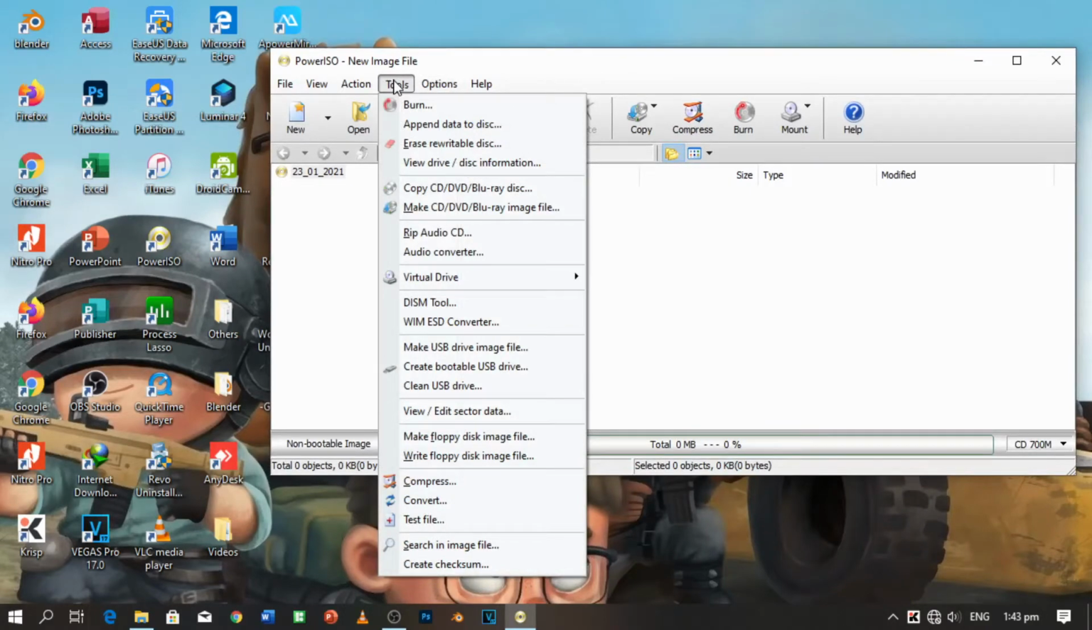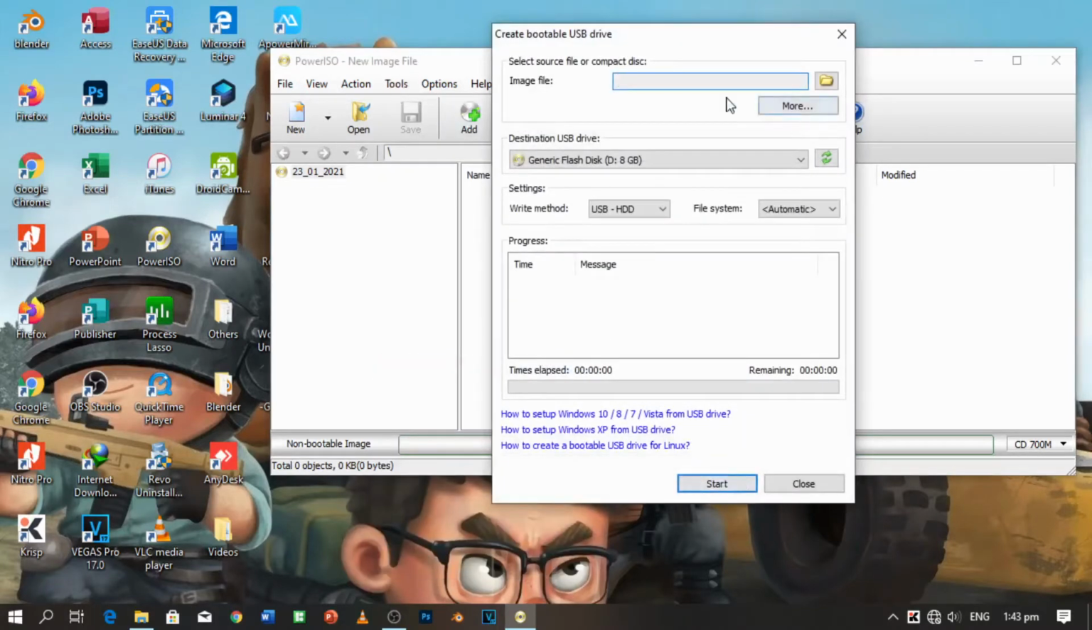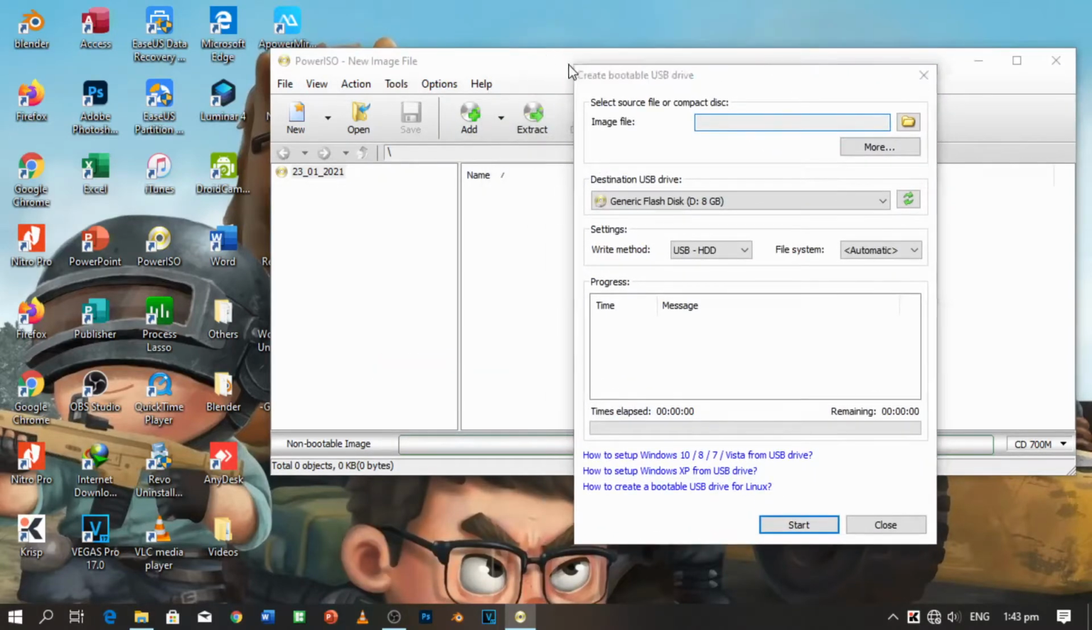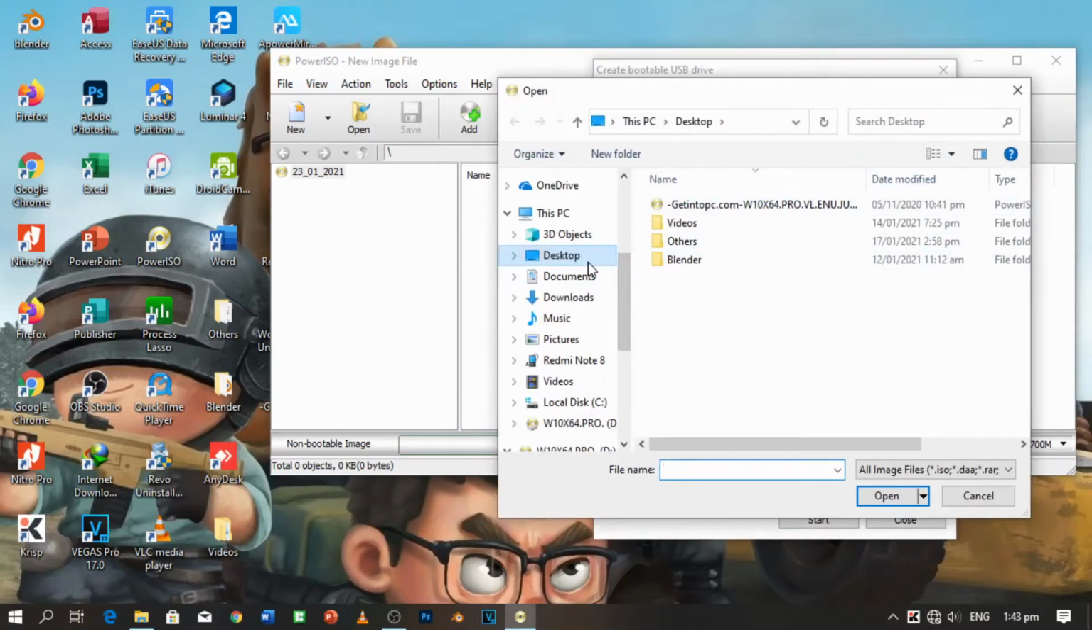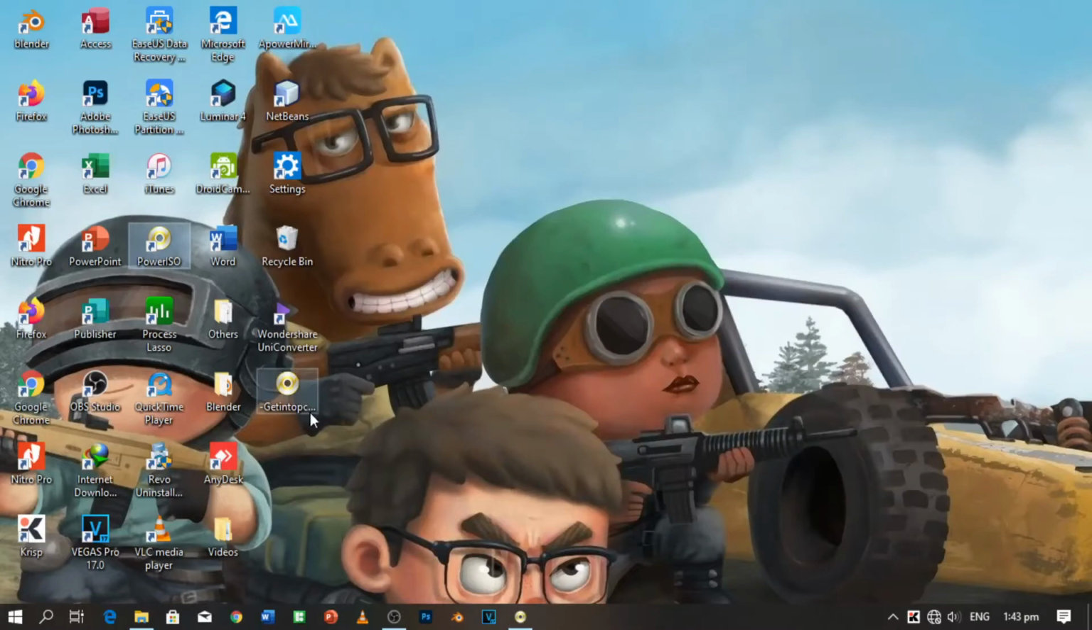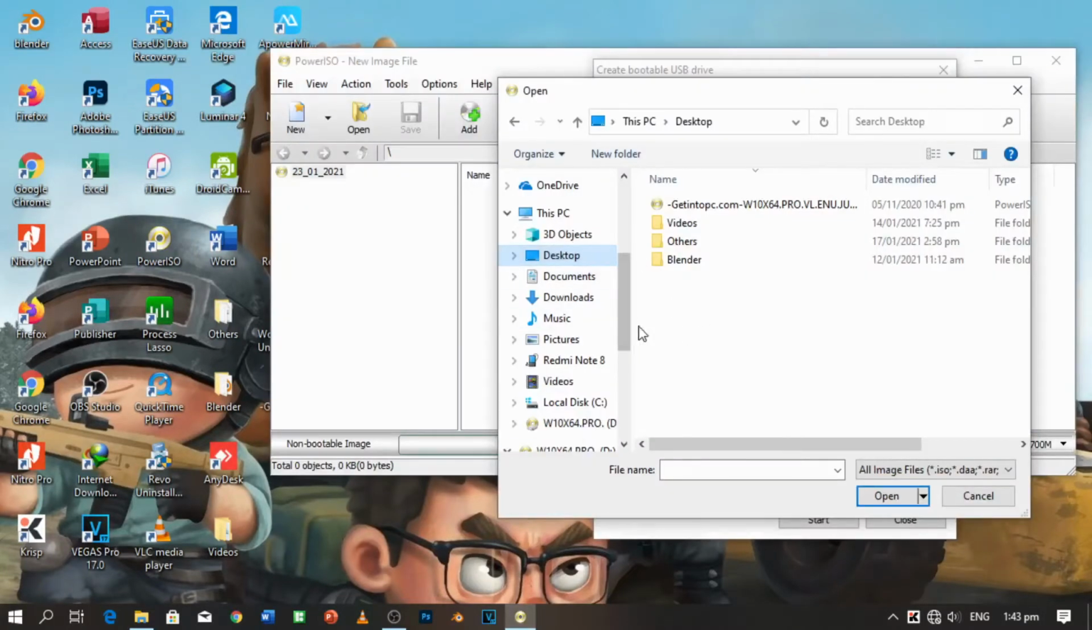Go to Tools, then select Create a bootable USB drive. Click the folder icon to locate the ISO file, the Windows 10 Pro. I've saved the ISO file on the desktop.